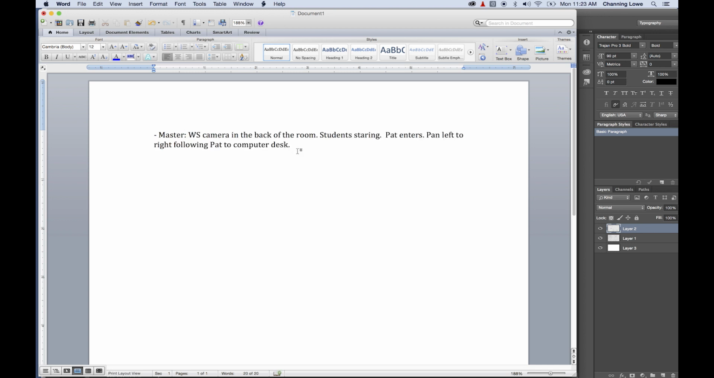Alright, so I've typed in a bunch of description here. The master shot: wide shot angle, camera in the back of the room, students staring, Pat enters. We can actually call this a high angle as well, if we wish. Camera in the back of the room, and the camera pans from left to right.